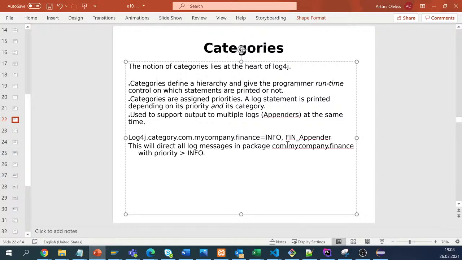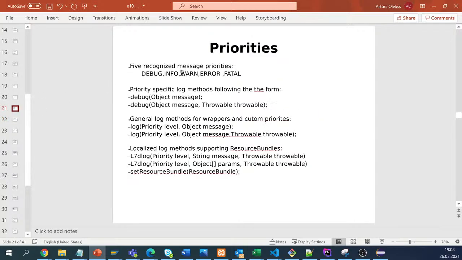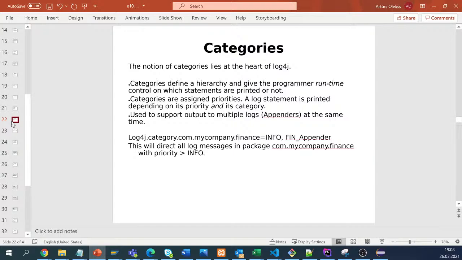So it means that it will direct the logs which are warning, error, and fatal. Info and debug will not be used there. And basically, this is what we can say when we use debug.